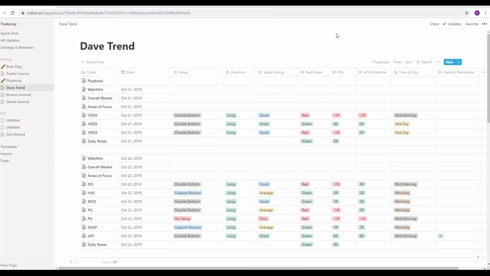Some of the things were, you're going to ask what AOM potential is. This is if I get into the trade and I put my stop in and I do not touch the trade, what would I have made on the trade before it hit my stop, right? So I would have made 5 times my risk on this one before I stopped out, etc.